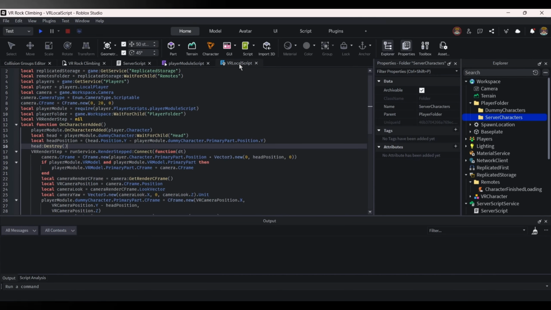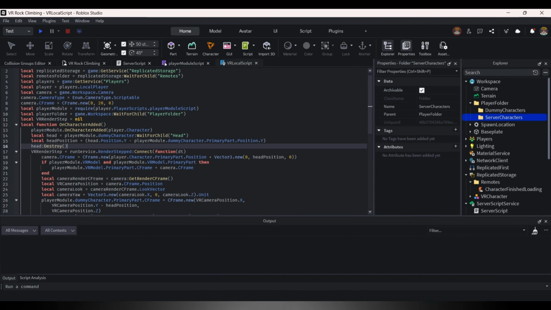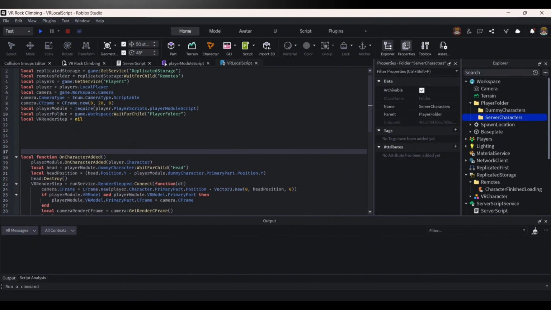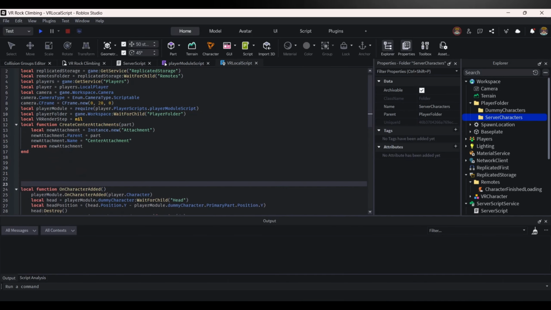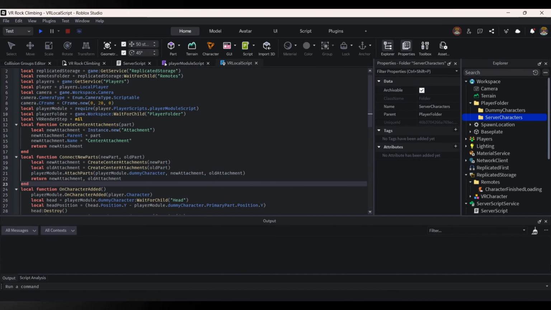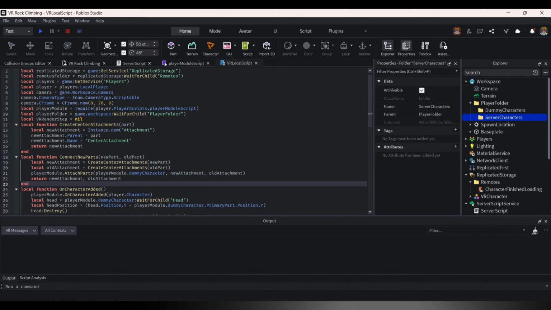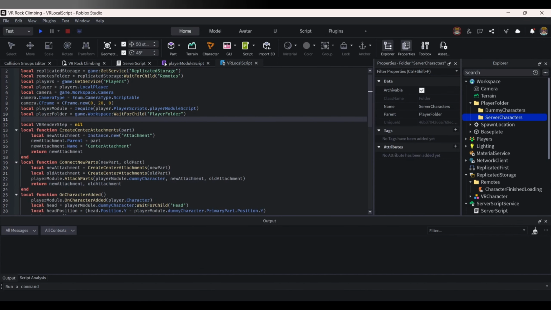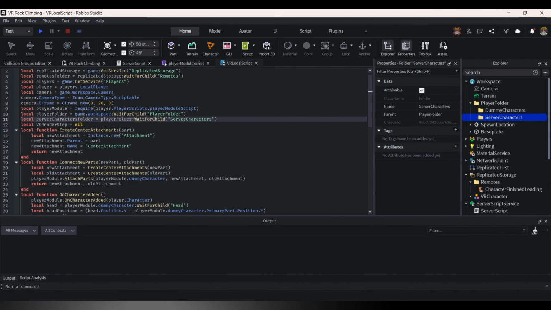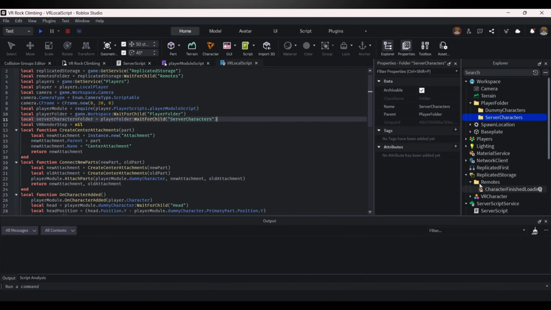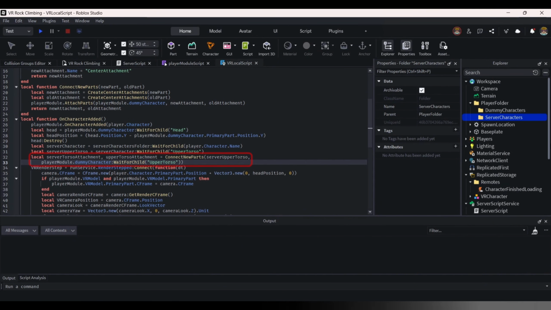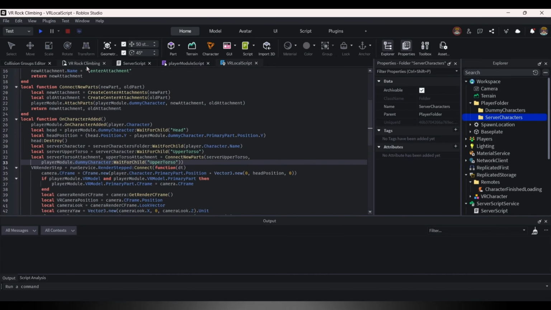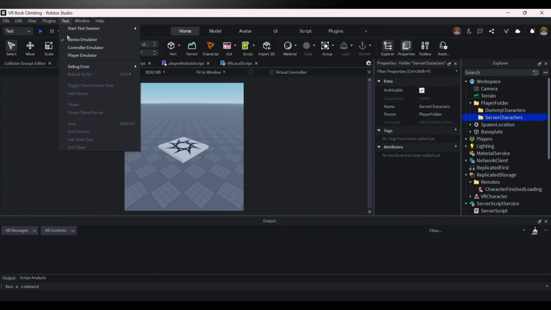In the VR local script, since attachments get removed when the player spawns, we'll use a function to create an attachment later. Now, create a function to use the two functions we created so it's easier for us to attach objects. Now, let's reference the server characters folder. With that variable prepared, go to the character added function and attach the server character's torso to the VR character. Let's test our code. Set up the emulators and press the test button.